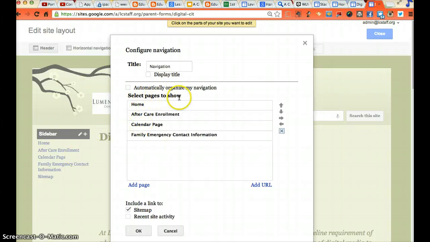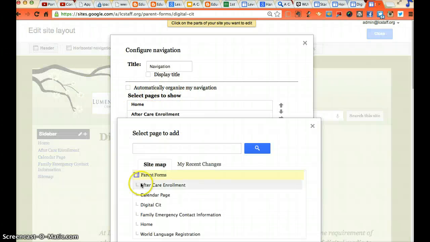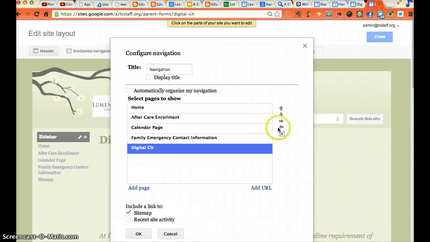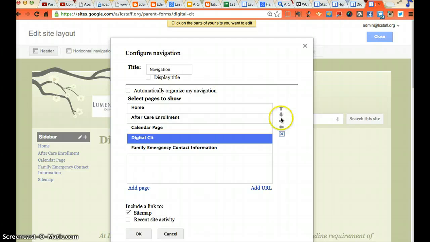So here, selecting pages to show, I have that, and I'm going to add a page. But one little thing, if you want to just let the website organize pages for you, then you can automatically organize my navigation here. Otherwise, just go to add a page, digital citizenship, say OK. Place it where you want, and of course my side arrows let me nest that.